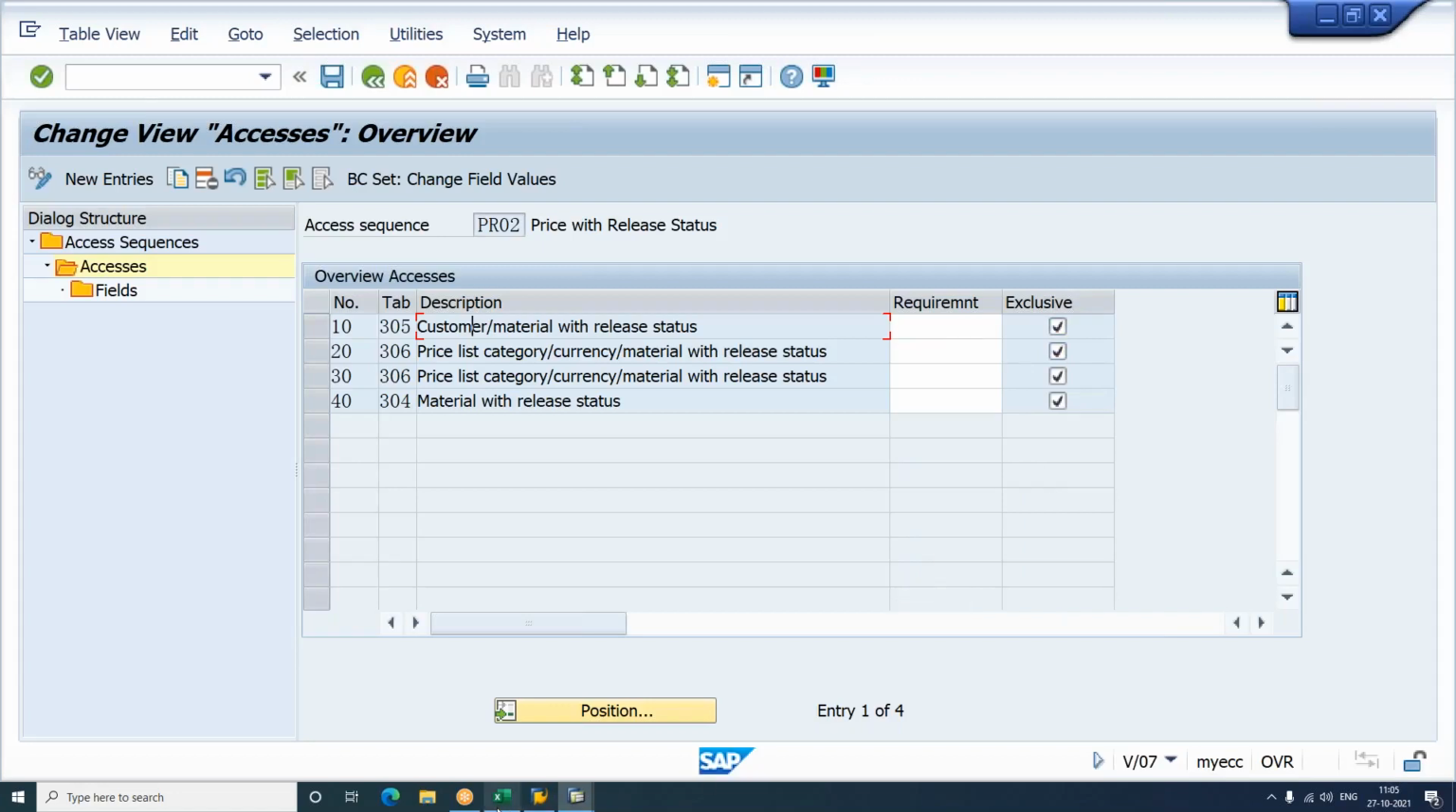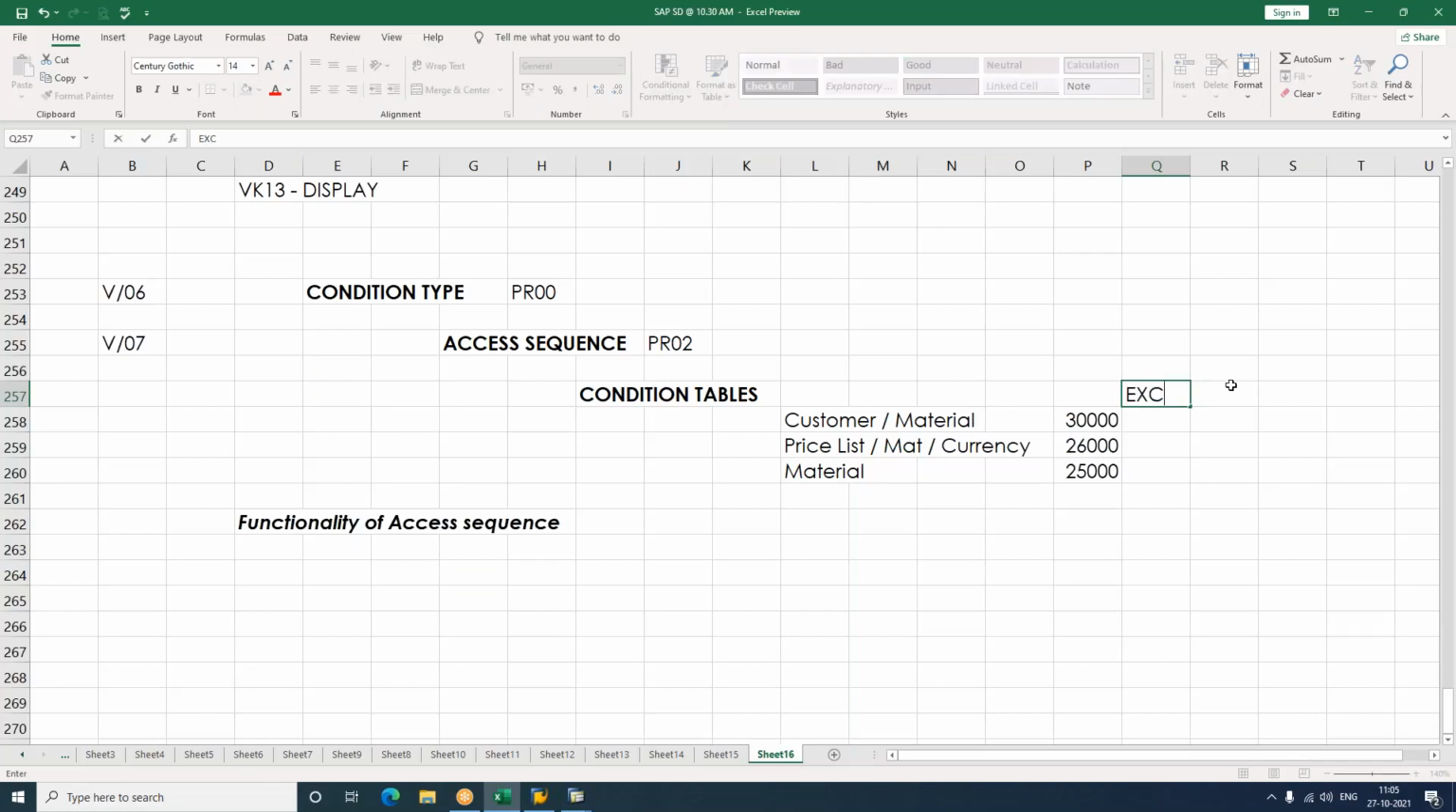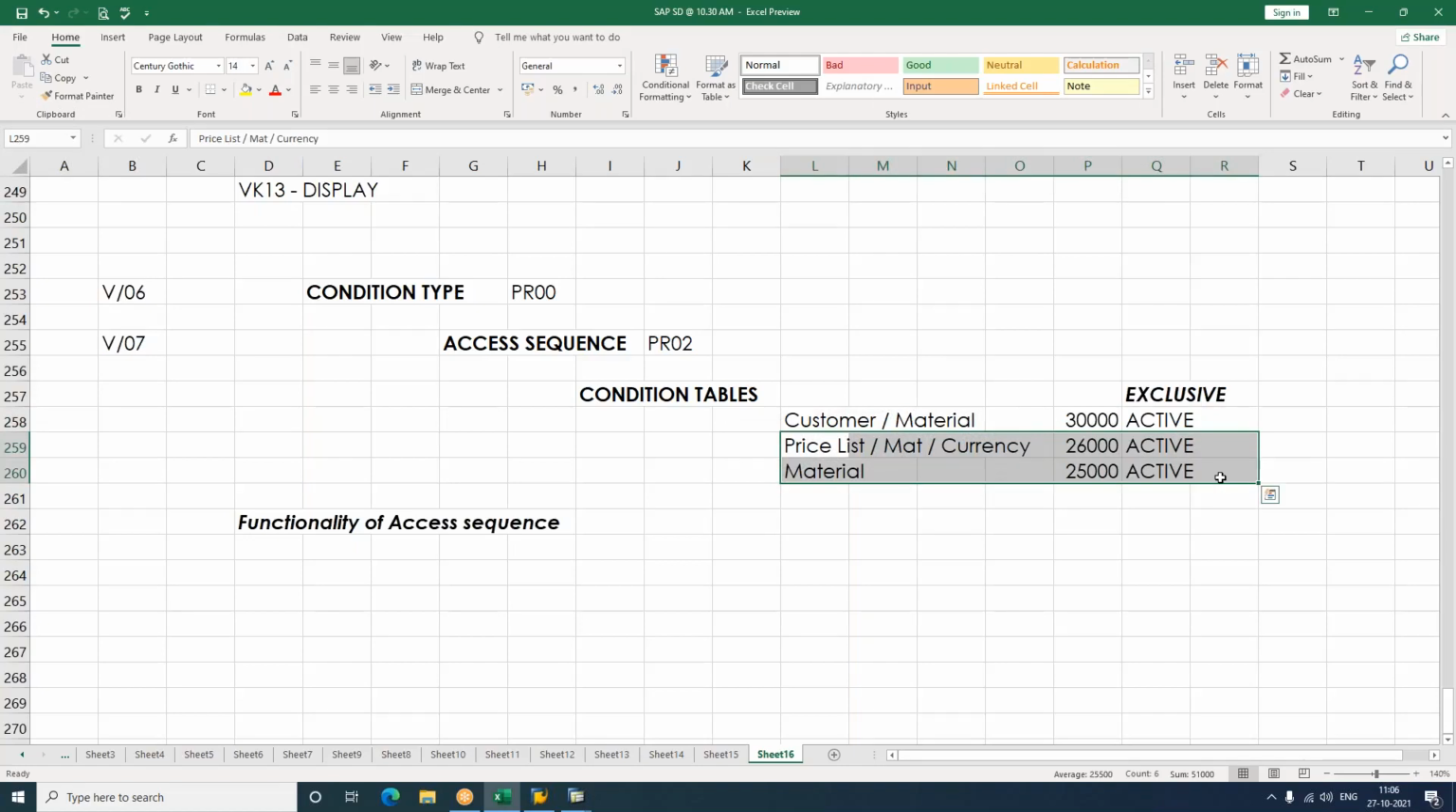Now here I'm going to explain this. If you activate the exclusive indicator for all the tables, what happens? First the system will check whether any record has been maintained for this particular table. For this table, you can see there is a record maintained and the exclusive indicator is active. If it is active, the system will stop searching the data for the rest of the tables. By default, the selling price is going to be copied as 30,000 rupees over here.